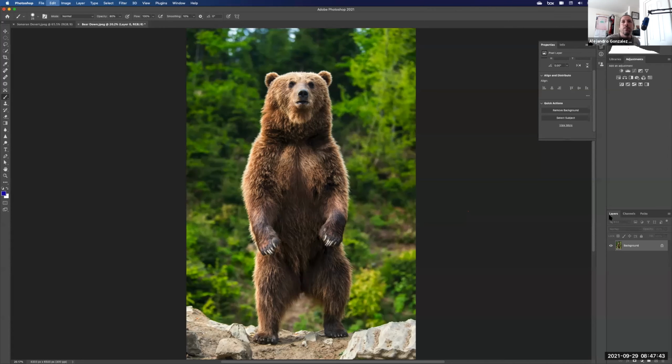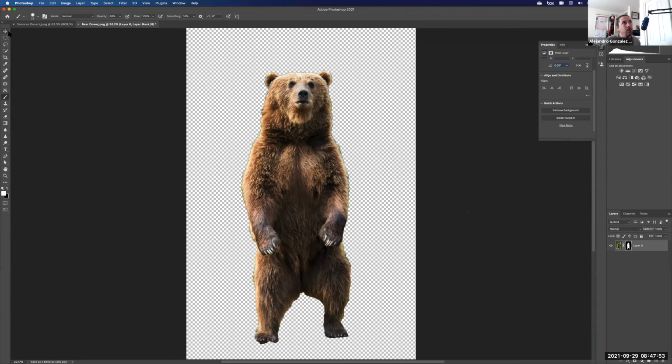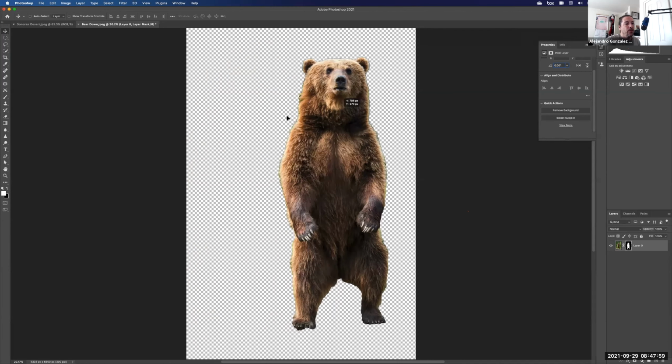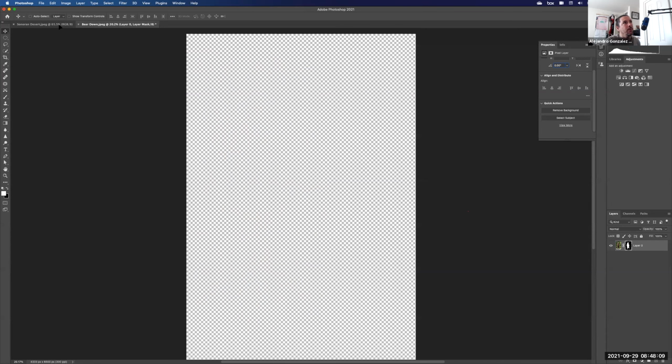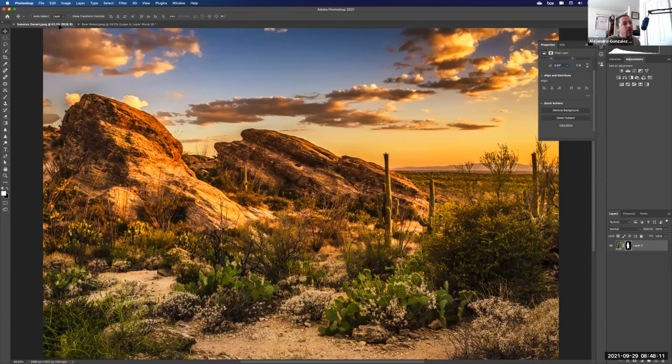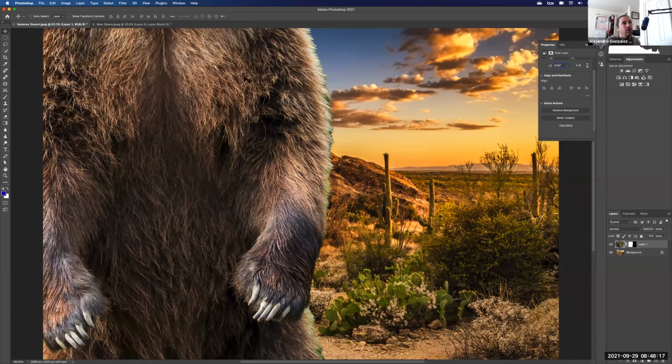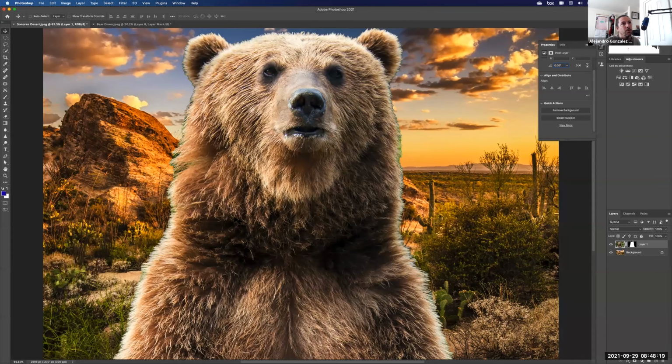So again, what I did was I unlocked the layer, and then in the properties panel here, I clicked remove background. And now I'm going to grab my move tool, which is V on the keyboard. And that lets me move the bear around. And to move one layer to another document, you're going to click and hold. Don't let go of your click. Go up to the other tab. When it switches over, you're going to move your mouse down, and then you're going to let go of your click. And now we have this big bear here, looking pretty good.